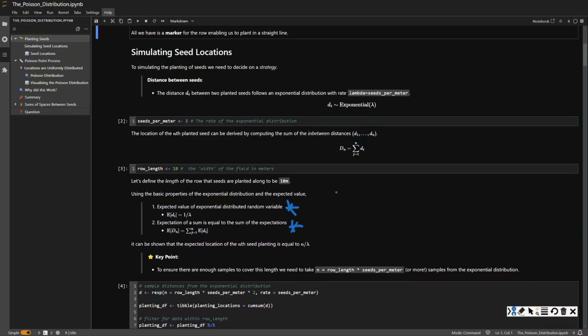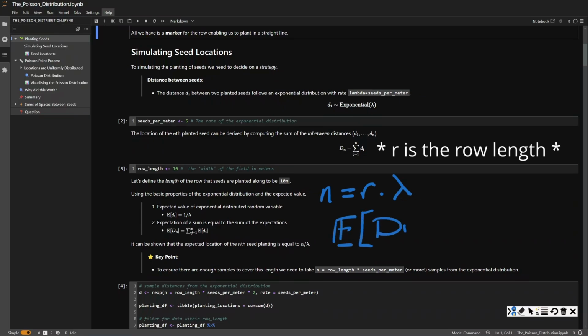So based on this, we can see that the expected value of d_n equals n over lambda. Now we want this to be equal to our row length, or perhaps even larger than our row length, to ensure that we take enough samples. So one way we might do this is to set n equal to r multiplied by lambda, which would mean that the expected value of d_n equals r times lambda over lambda. The lambdas will cancel out and it'll be equal to r.